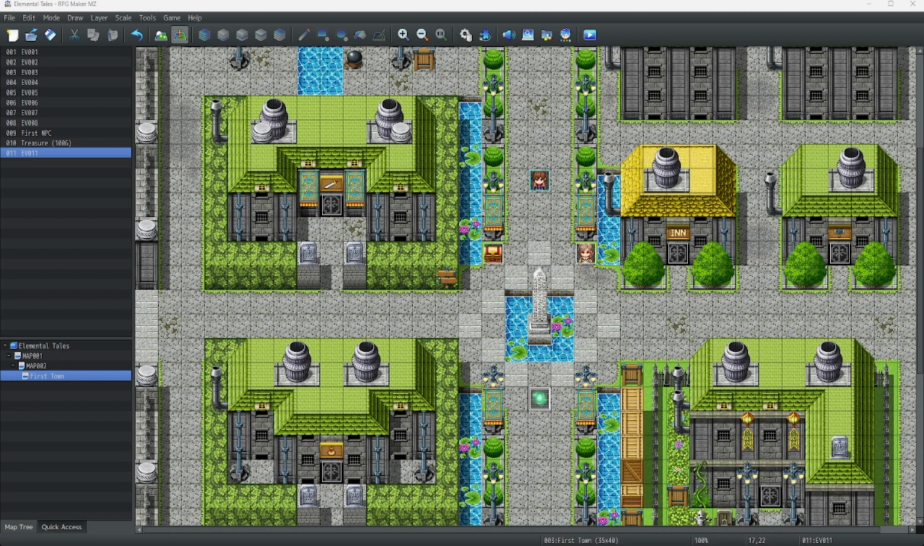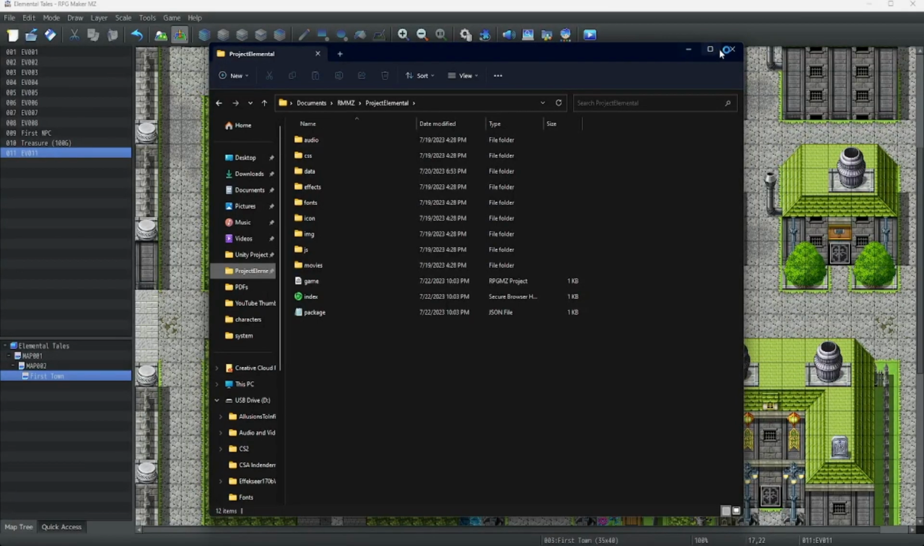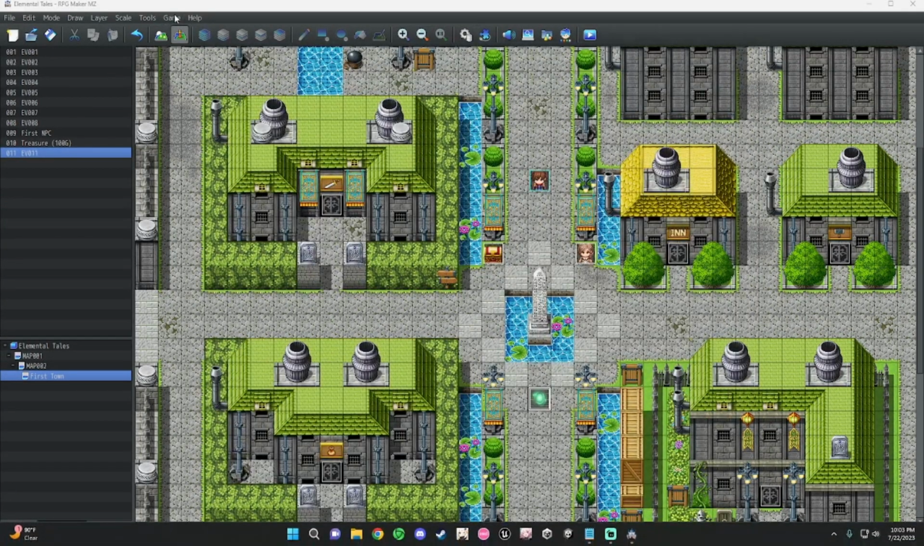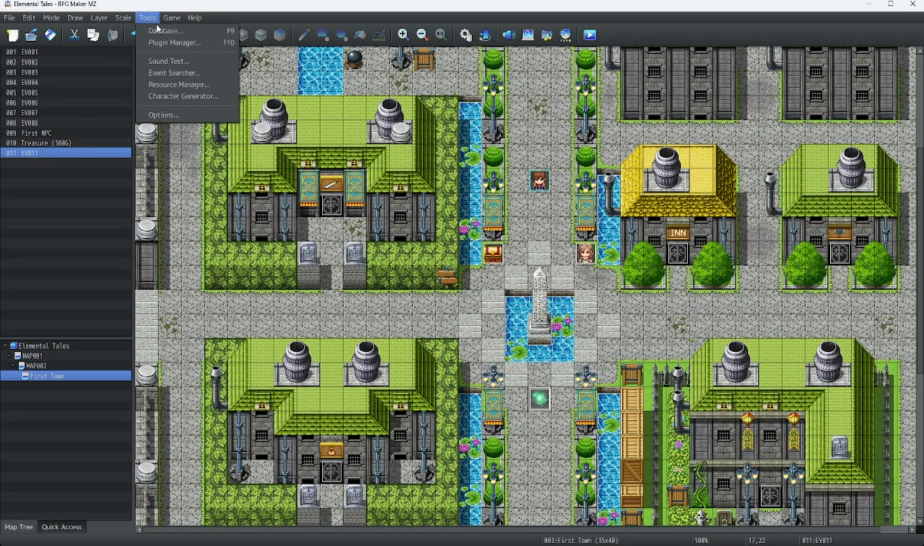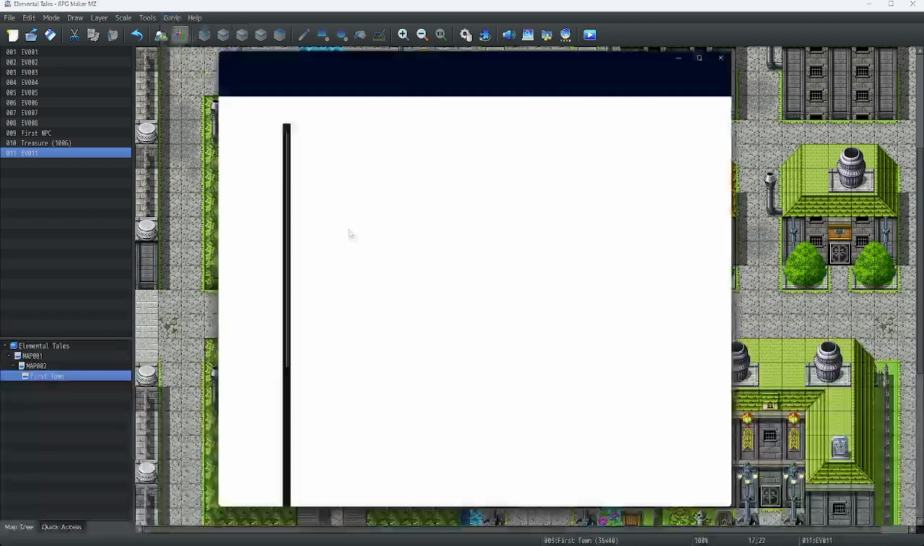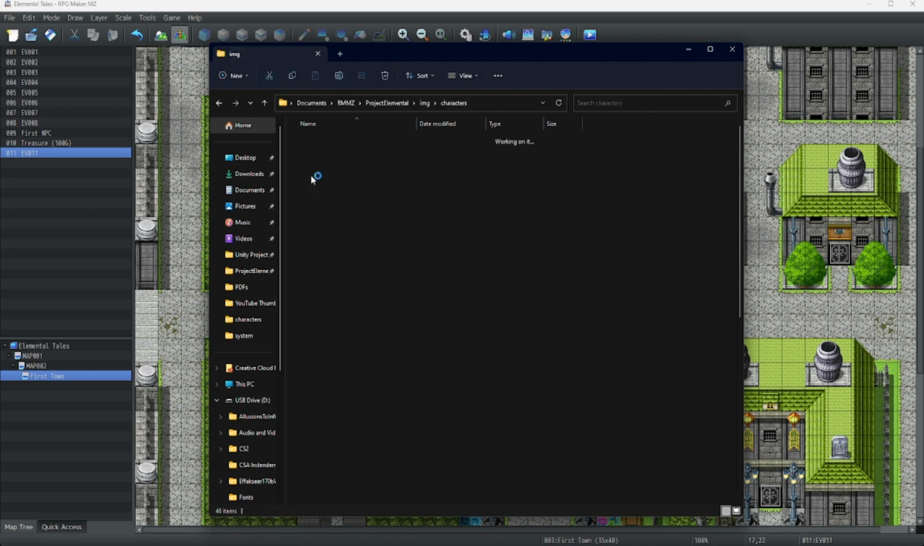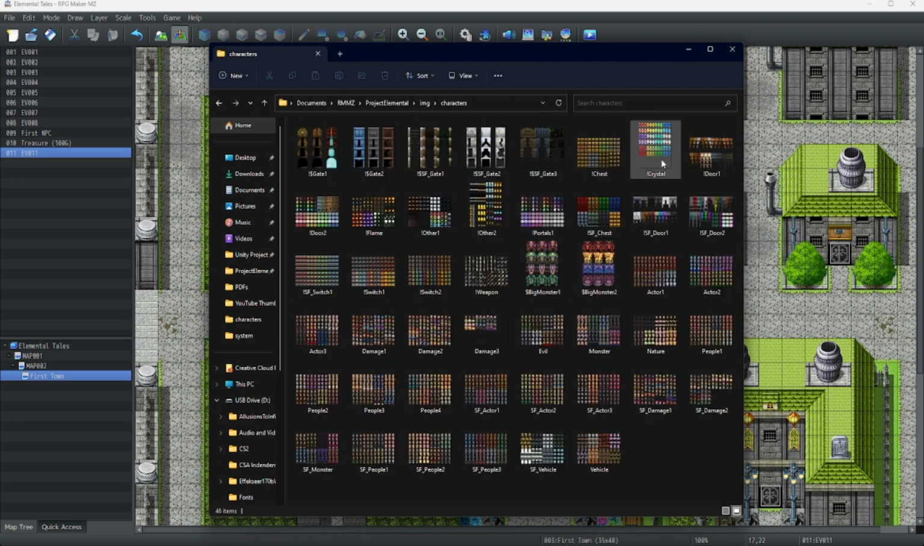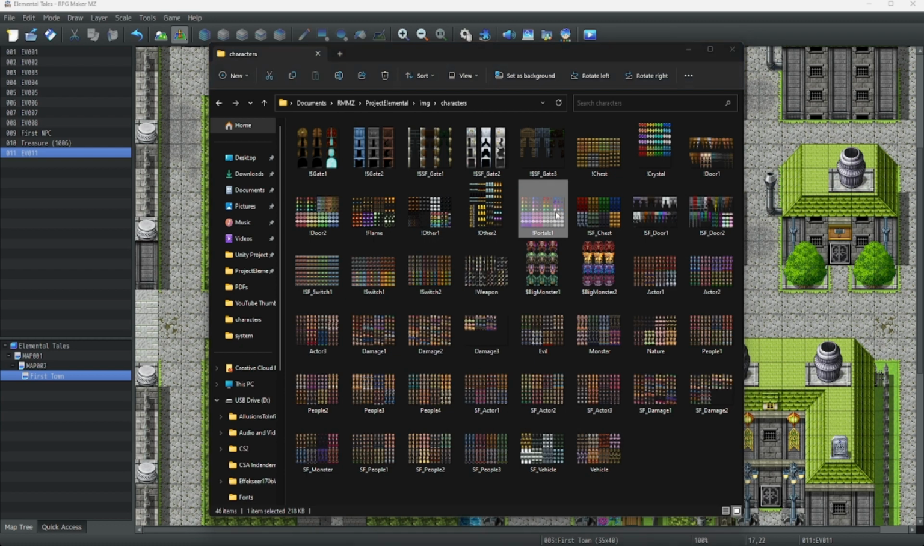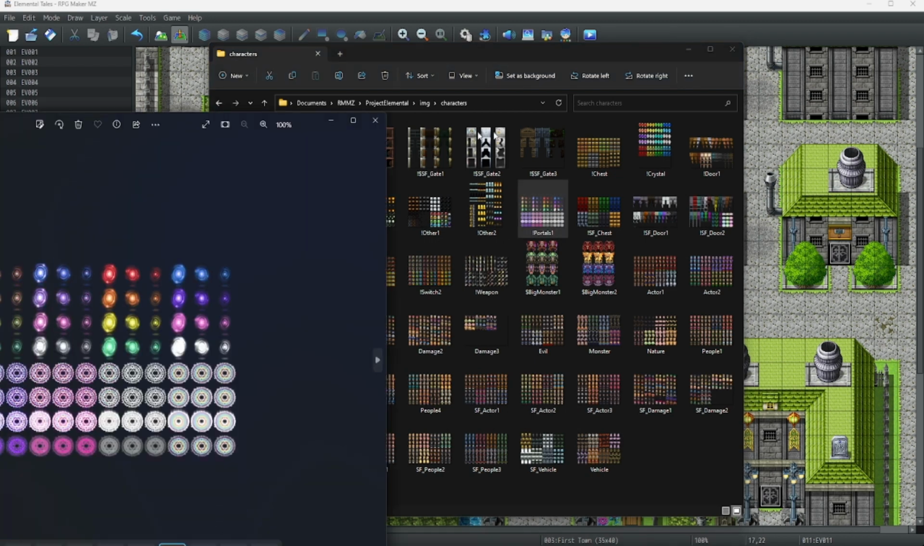What we're going to do is go back to our game files. Let me show you how to do that right now. Click on Tools. No, not that one. There we go, it's in Game. Click on Open Folder. Then it will open the folder of the game in File Explorer. What we do is click on Img and we click on Characters. Let's look at the image in detail. Let's look at Portals 1 in detail.